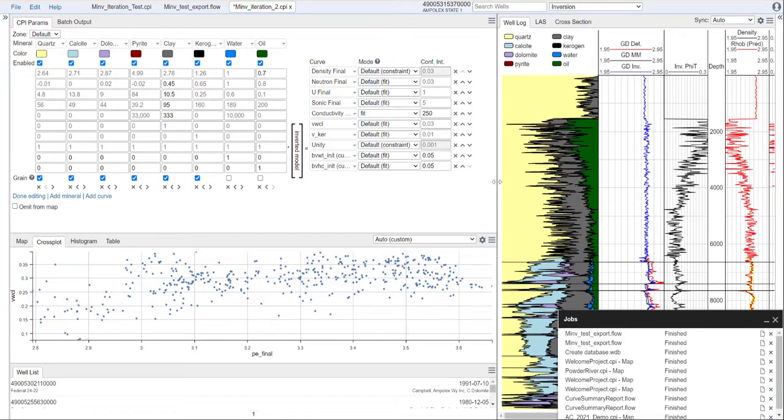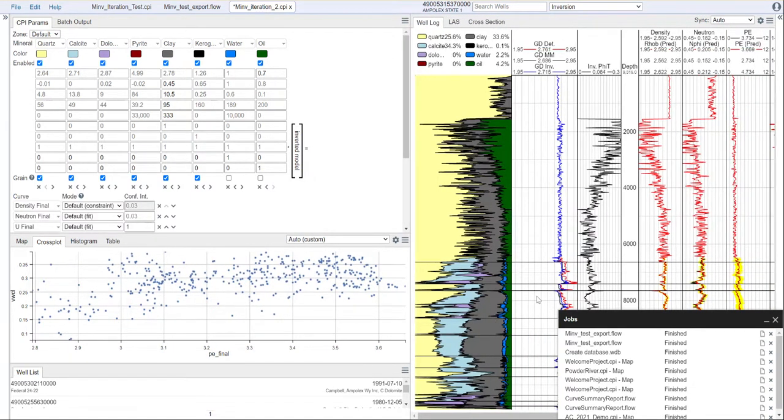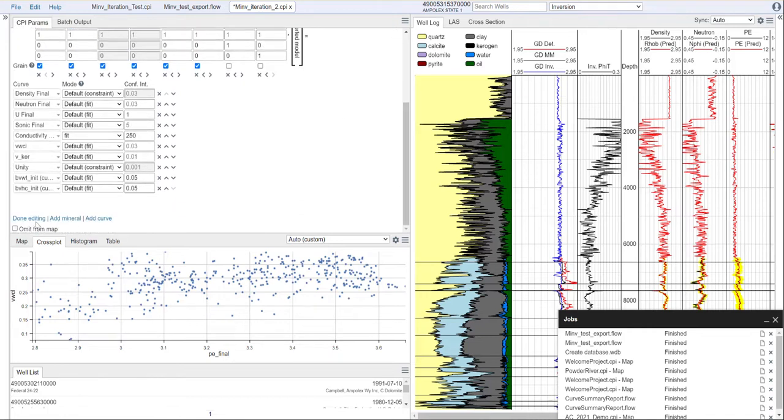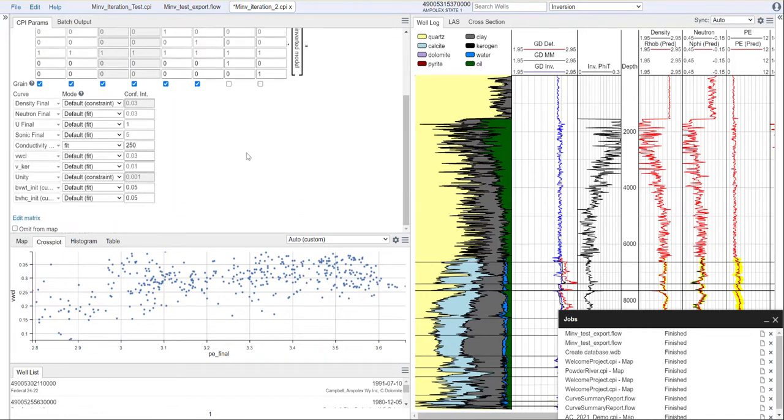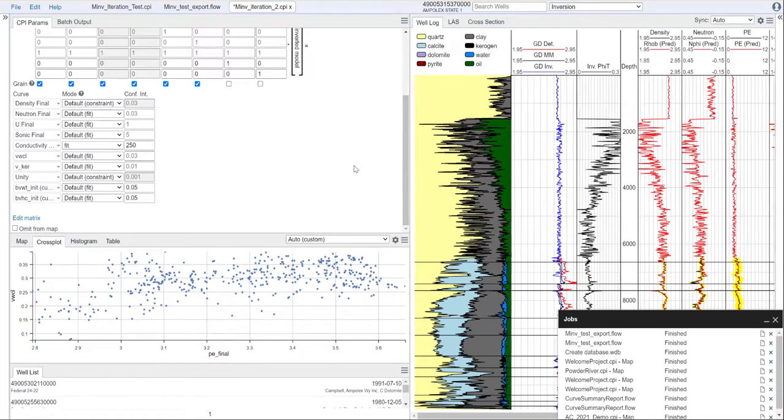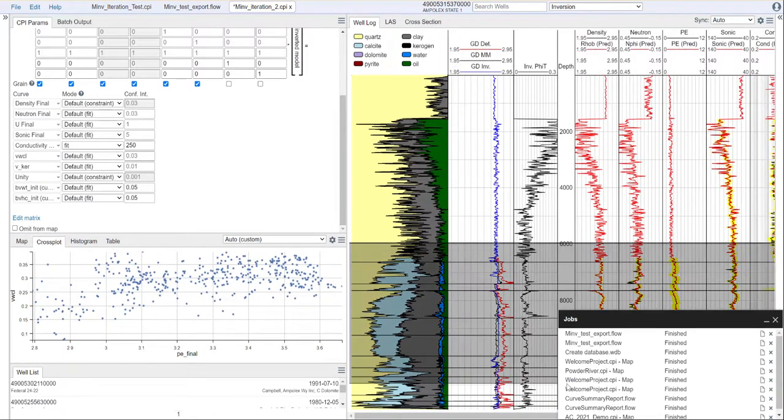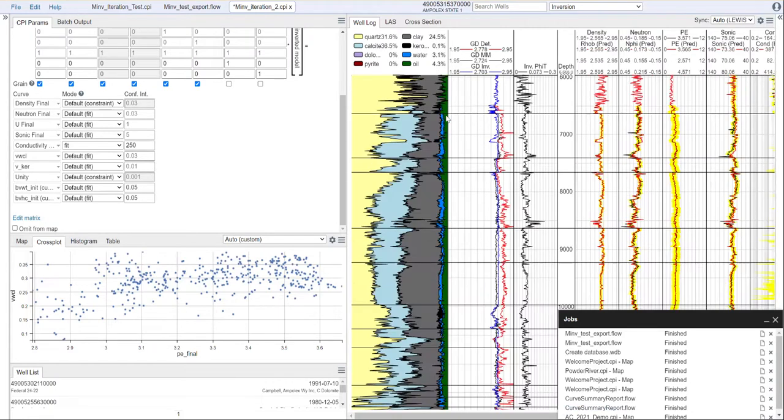And now when we come over here and look at this, we see that we have a different response. Remember, I'm going to turn off the dolomite and the pyrite. I just briefly turned those on so I could populate the properties there. And I'm going to say done editing on the matrix for now. And now when we look at these zones, we can see a much more reasonable response for our bulk volume hydrocarbon and for our implied hydrocarbon and water saturations.